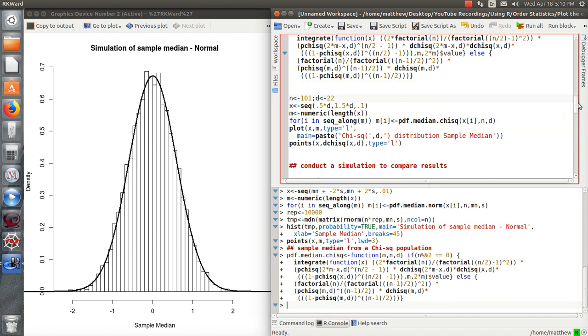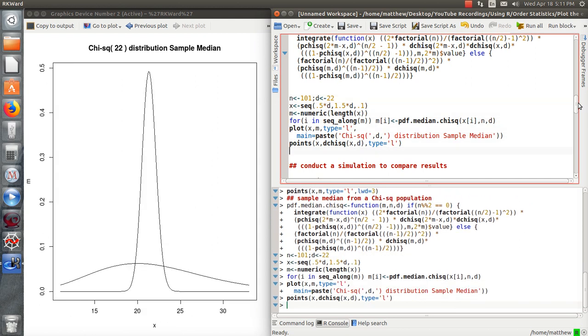Let's have sample size 101, degrees of freedom 22. Let's calculate it and plot it. And there is the distribution for the sample median. And I went ahead and plotted the chi-square distribution that we're sampling from right over the top, so that you can kind of see that is a median.